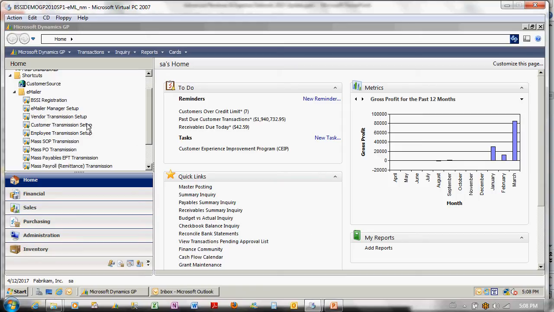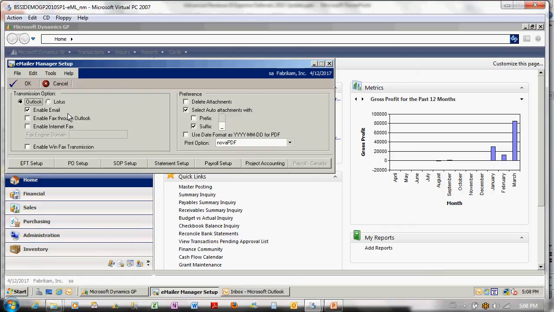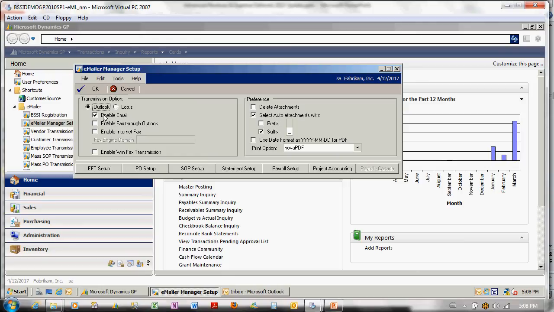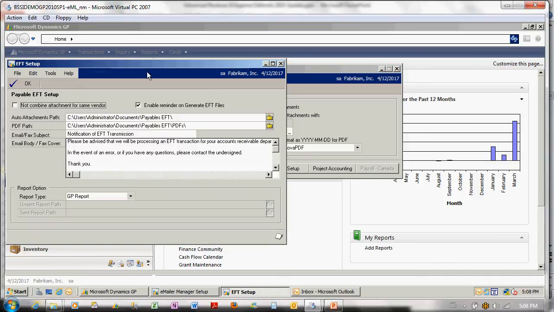So as a beginning, I want to start with the email manager setup. As you can see from the setup screen, you can choose between using Microsoft Outlook or Lotus for email, and you can enable either email or email through fax or internet fax or any combination of these. We can see here the different modules the emailer manager is equipped to work with, and we're going to pay particular attention today to the EFT setup. So let's click on that.